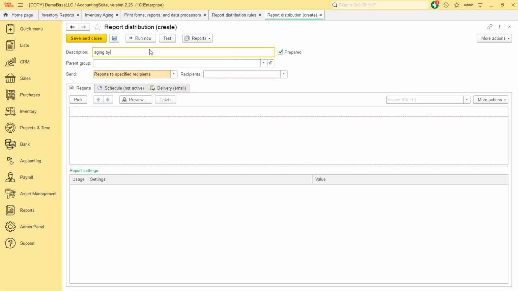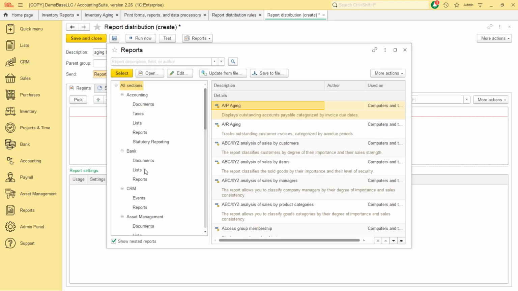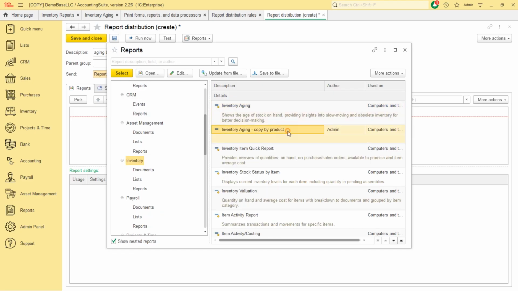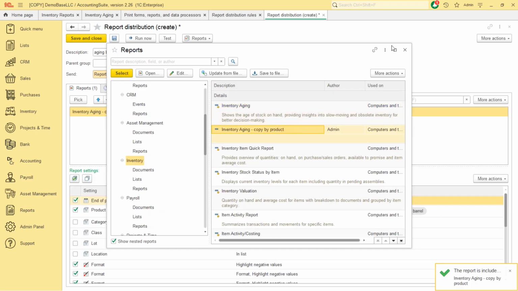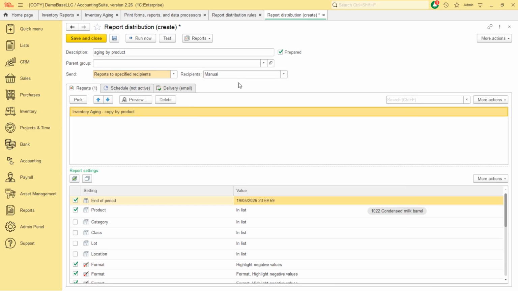Specify the description, select the recipients, and pick up this particular report. After completing the schedule and the delivery settings, the report will be distributed automatically when the issues exist.